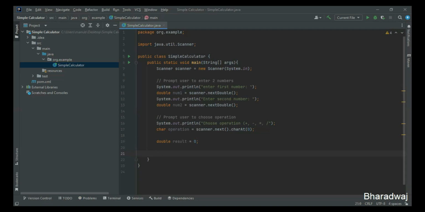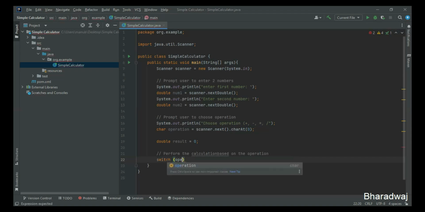Next, let's perform the calculation based on the operation. I'll just comment this one and write perform the calculation based on the operation. So now let's make use of the switch, right? I'll just give switch of, let me give operation.